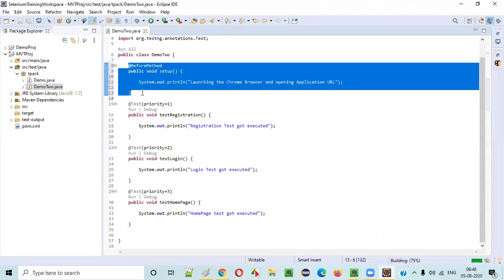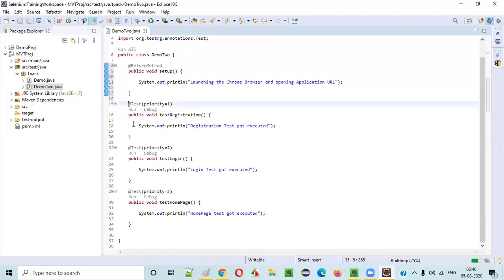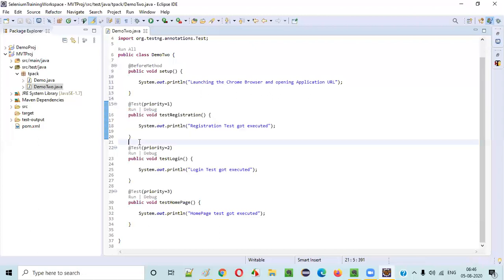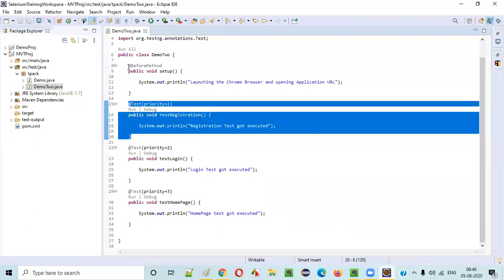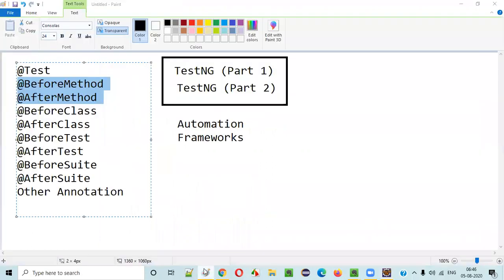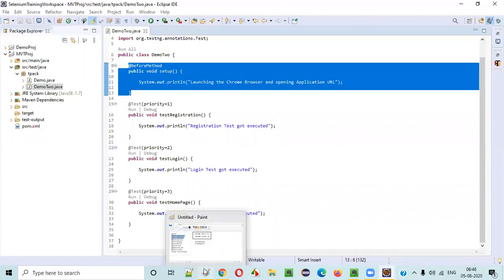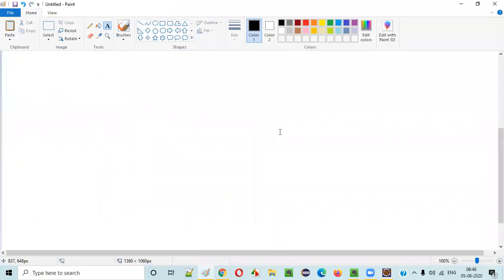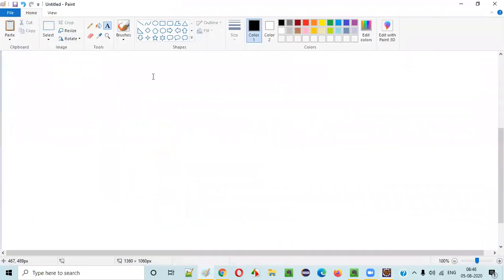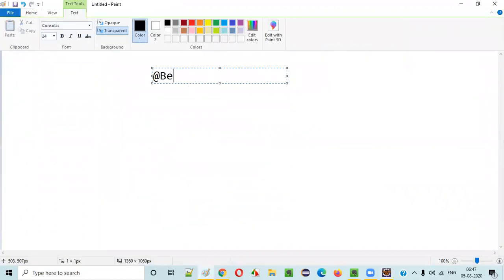This @Before method will be executed before every test method, not only one test method. So if you run this particular code, what will be executed first, guys? First the @Before method will be executed. This annotated method will be executed first.